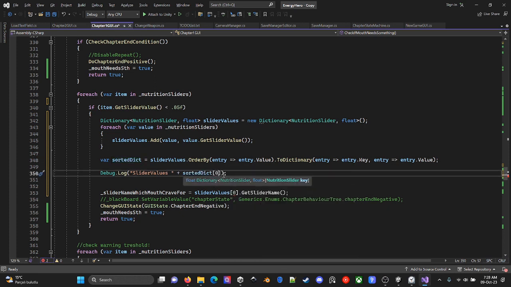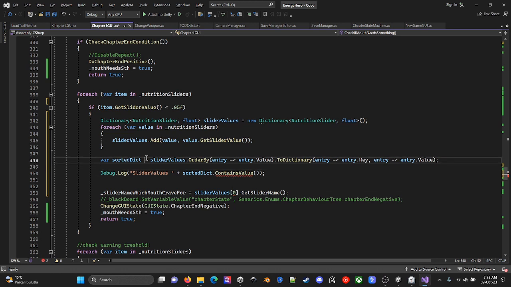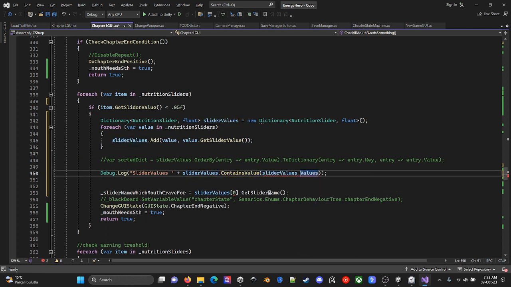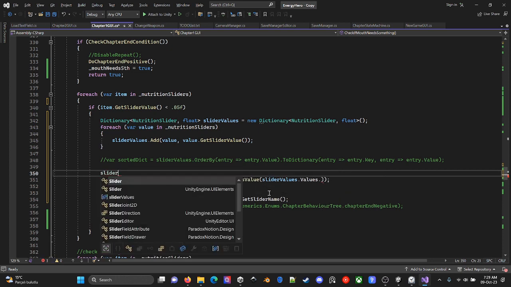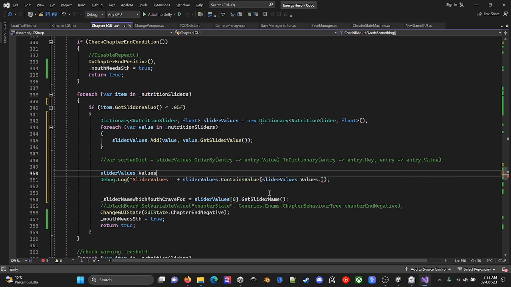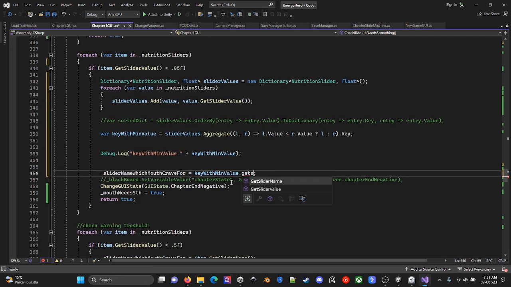Sorted dictionary. No. Values get key is pins value. I do not want this one. I want this slider values contains value. Slider values dot values sort. No, sort dictionary values, sort dictionary. Get the first element, get the lowest value of a dictionary. Okay, elements, values, but I need the key of this value. Key with minimum value, slider name.